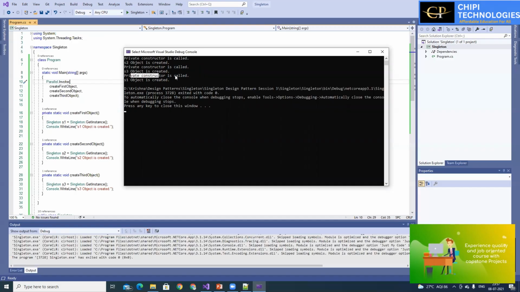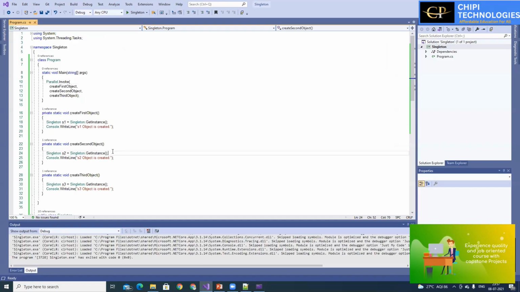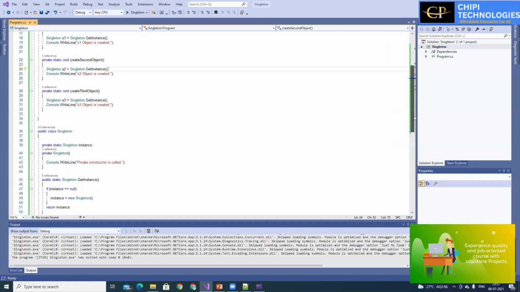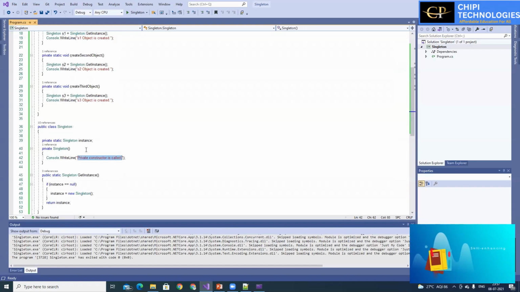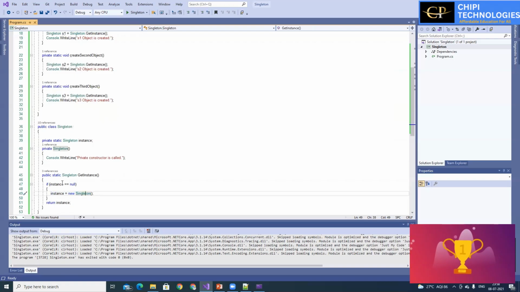So if you see this private constructor is called, I'm seeing that it got printed 3 times. It means this constructor got called 3 times. When will this constructor get called? When we say new singleton. It means, though I have tested instance equal to null, I am still able to create 3 different objects. This block of code got executed 3 times.